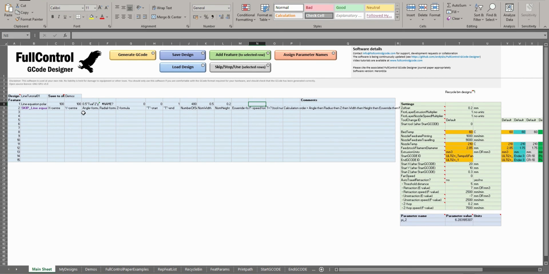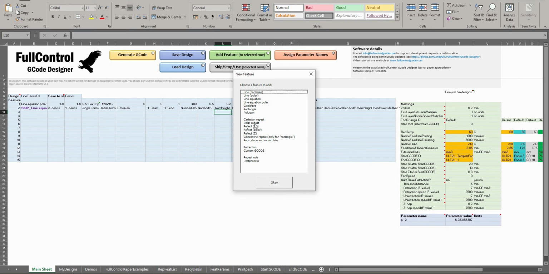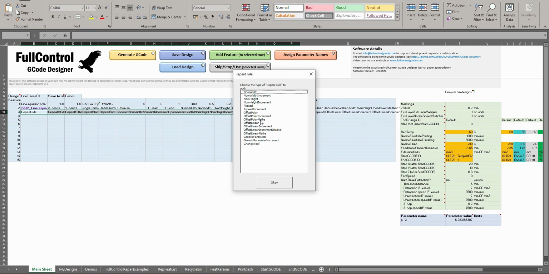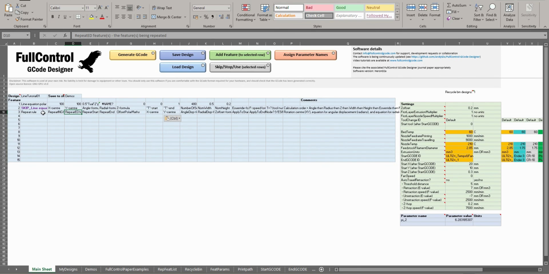Similarly, there is the option to do a repeat rule with offset polar maths. By adding the repeat rule with offset polar maths, we now need to define the x center, y center, and then a formula for how much each repeat is varying in terms of the angular displacement formula, radial displacement formula, and z offset formula, which I'll discuss in another tutorial.